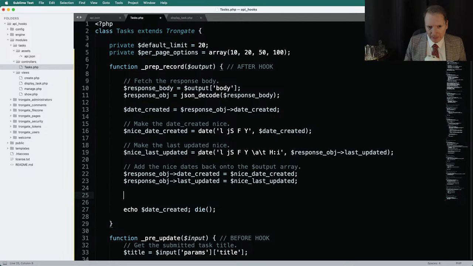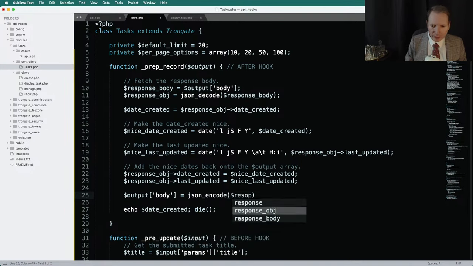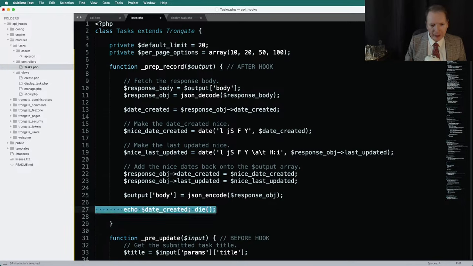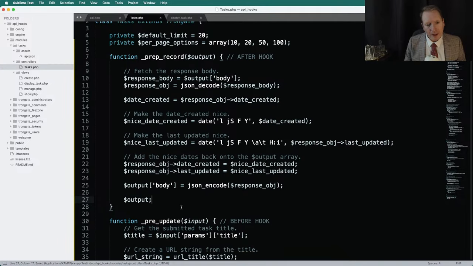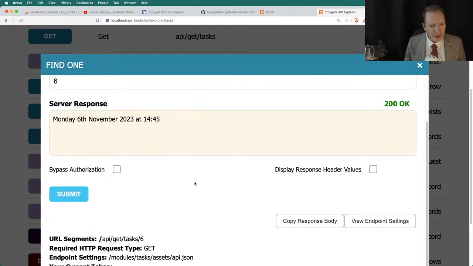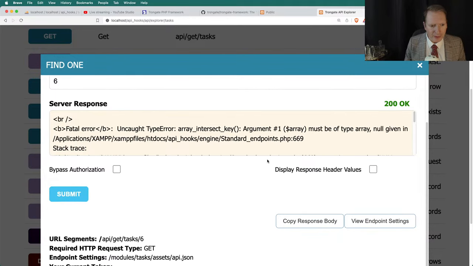One more step. What do we need to do? That's right. We are now going to say the output body, we have to turn it back into a string. So it's JSON encode response object. And finally, you know what's coming up next? We return the output. There you go. So let's save it. Let's give this one a try. Submit. Array key intersect must be of type array, null given.